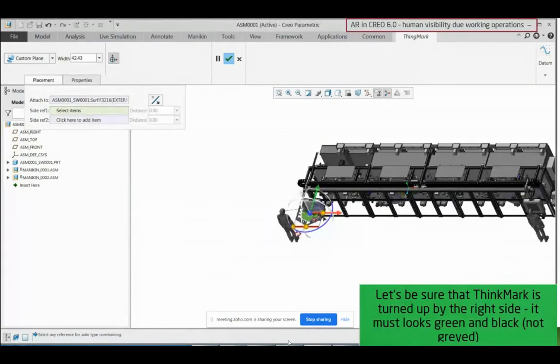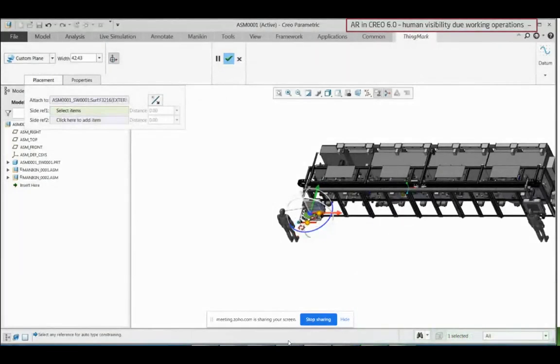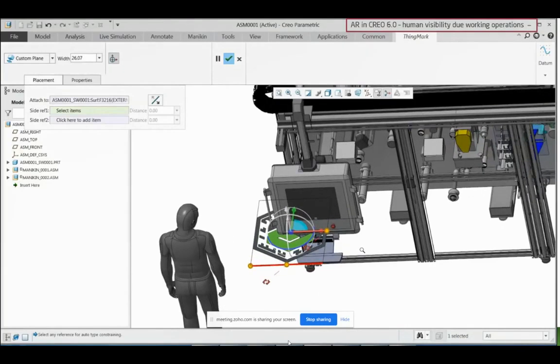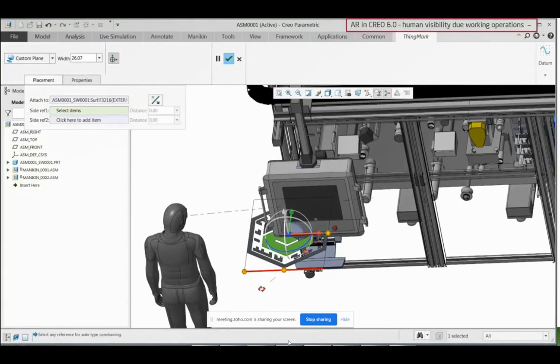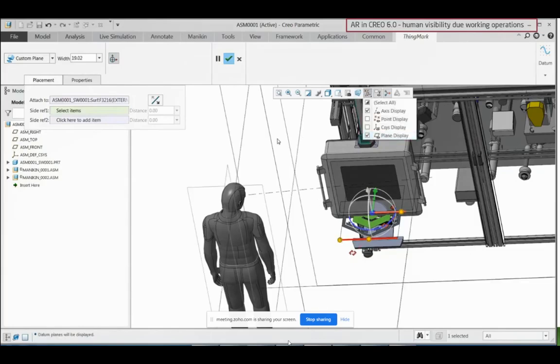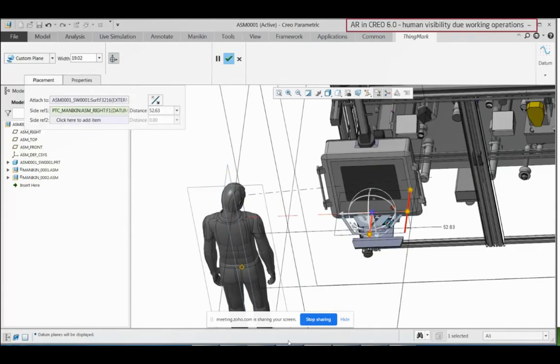Here I place the mark. We call this just ThingMark. That means that if you send this mark to your peer, he will print it, and the time when he moves his phone with the special app, for example, from the Google Store or App Store, he can see everything which you did for him.